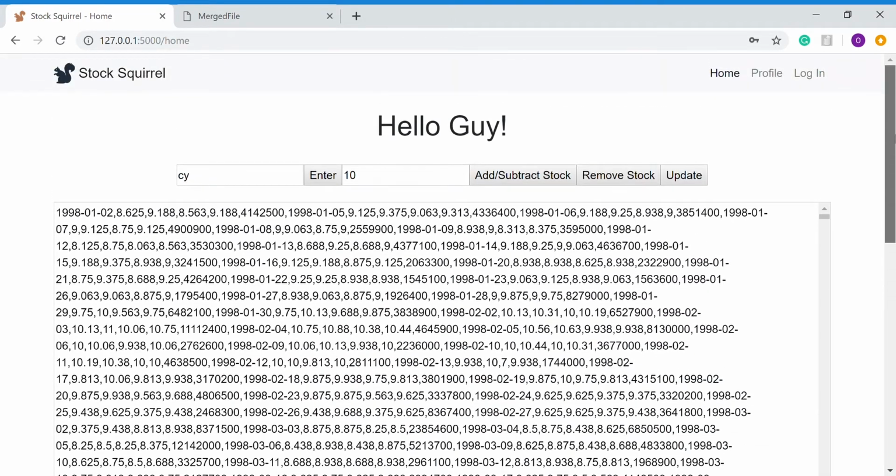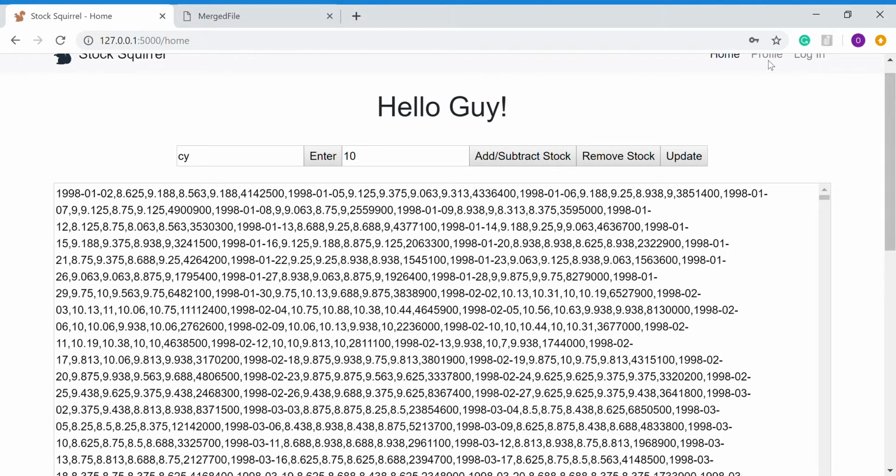The home page is also where users can update the amount of shares in their portfolio with the add subtract stock functionality. Users can also download market data as a CSV file for offline use.